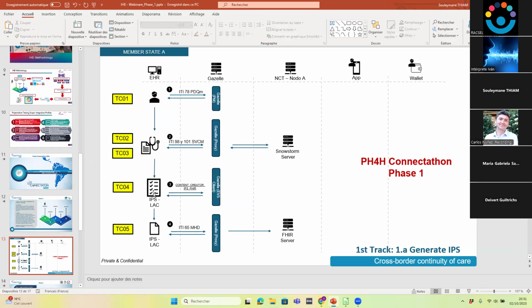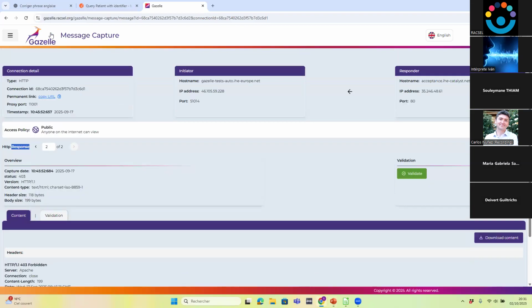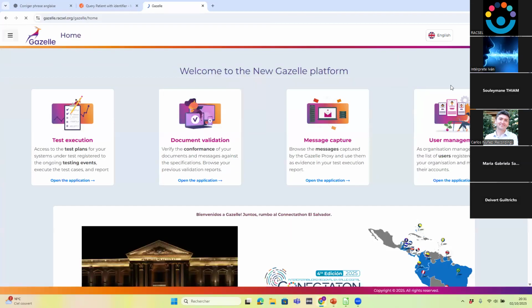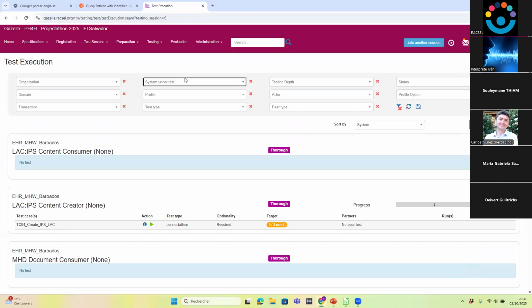And here you need to create the JSON files that contain the patient demographic information you retrieve from TC1 and clinical information you get from TC2 and TC3. So based on this information, you will be able to build your JSON file, your IPS LAC files on TC4. So once you create your IPS LAC file, before you share it with the other countries, we will request you to, let me show you quickly the description of the test.